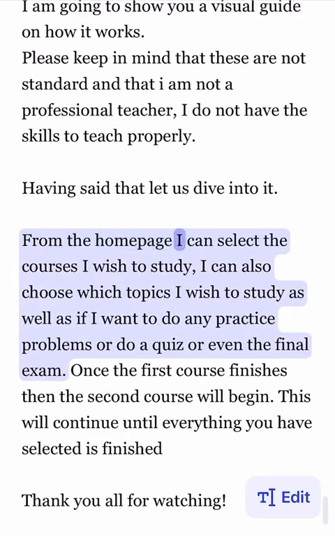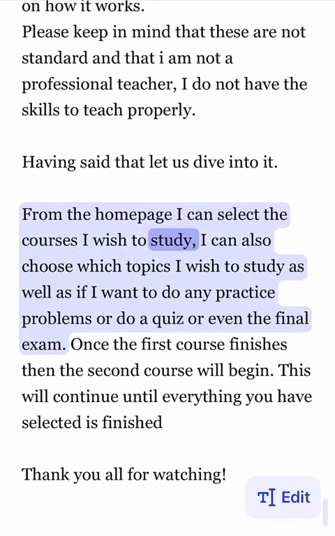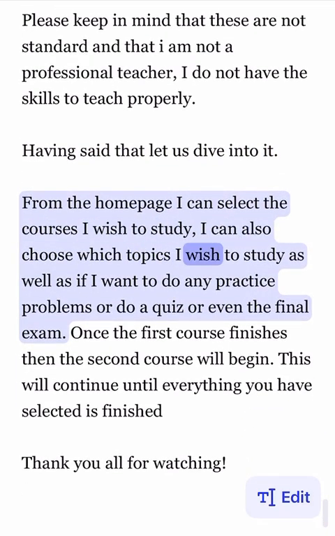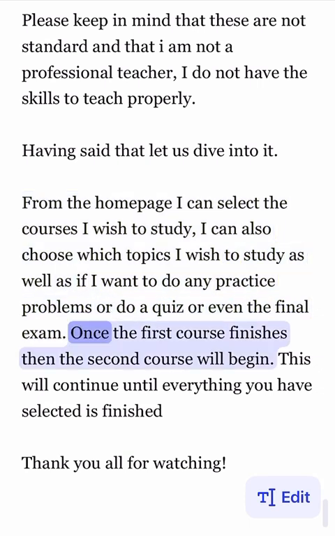From the home page, I can select the courses I wish to study. I can also choose which topics I wish to study, as well as if I want to do any practice problems or do a quiz or even the final exam. Once the first course finishes, then the second course will begin. This will continue until everything you have selected is finished.